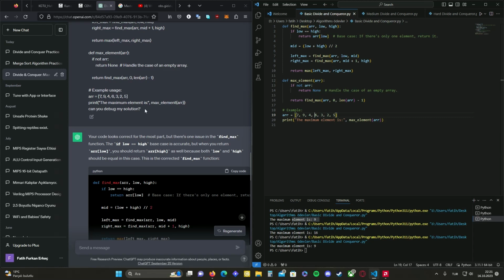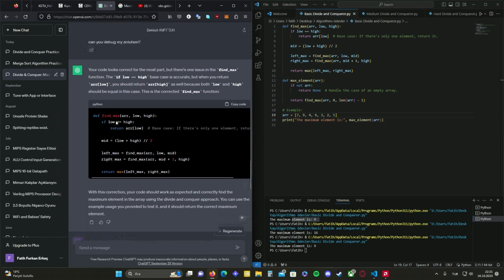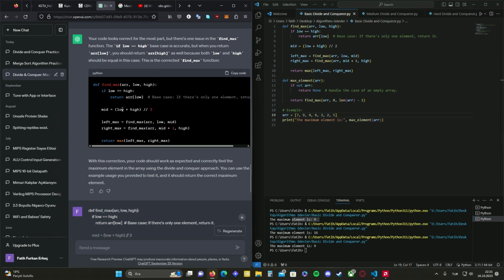When I say, can you debug my solution, he said, can you change the if low equals high base case to array[low] and array[high]? But it doesn't make any change. It's exactly the same as my code. So there's probably a mistake.